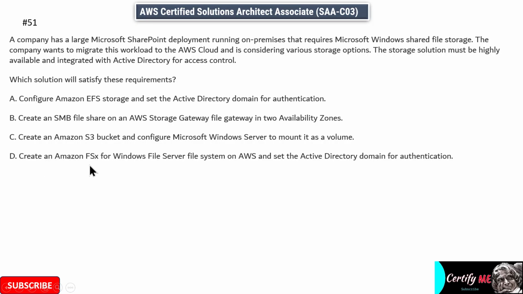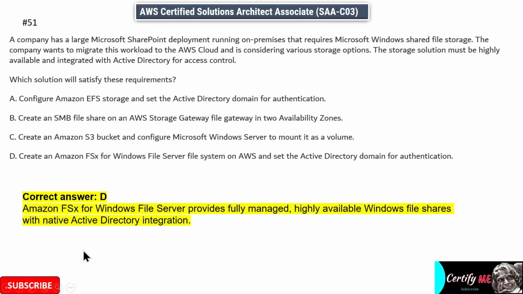Create an Amazon FSx for Windows File Server file system on AWS and set the Active Directory domain for authentication. The correct answer, option D. Amazon FSx for Windows File Server provides fully managed, highly available Windows file shares with native Active Directory integration. Next question.